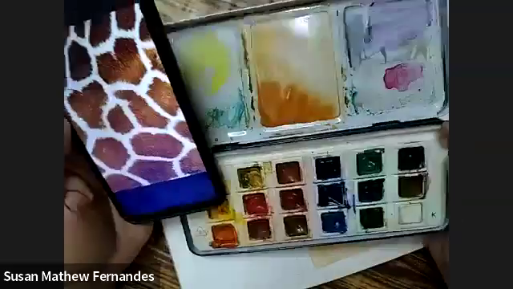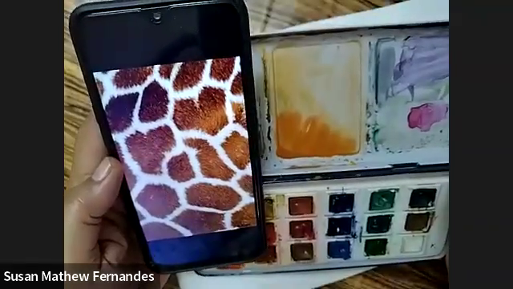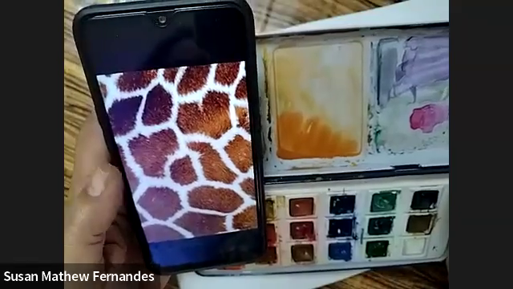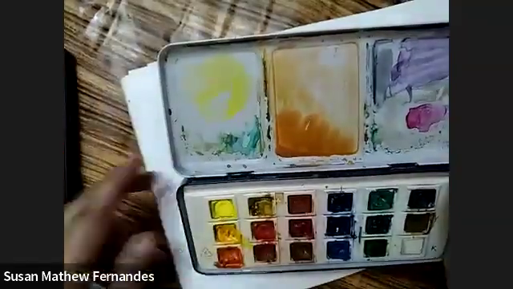Yes, we can put burnt umber with a little bit of burnt sienna. Having said that, I also am looking at the picture we have, and we could allow a little bit of darkening in the top and the bottom if we want to show variation. Otherwise, you're going to end up with all the same color.